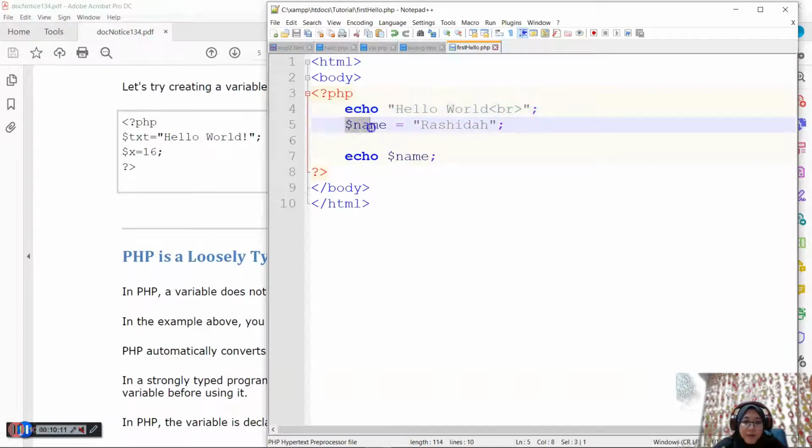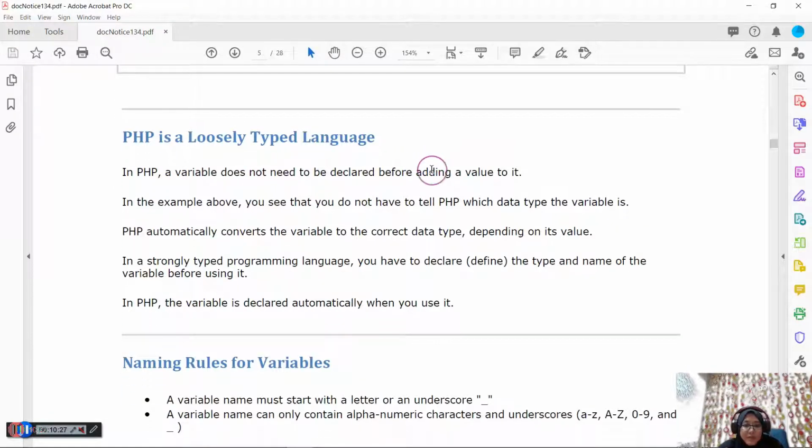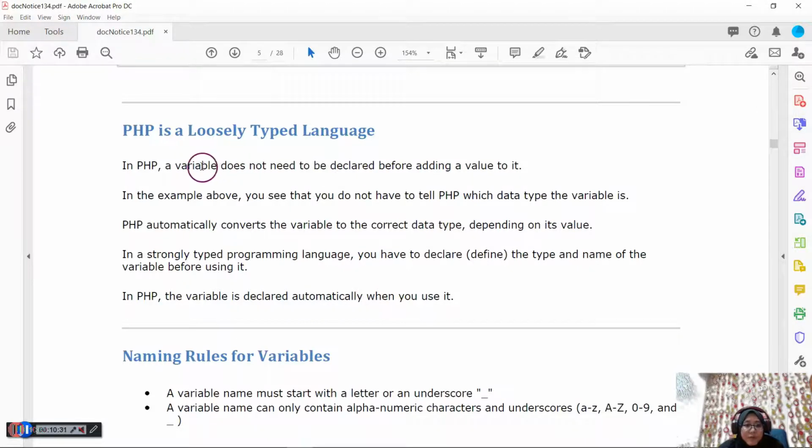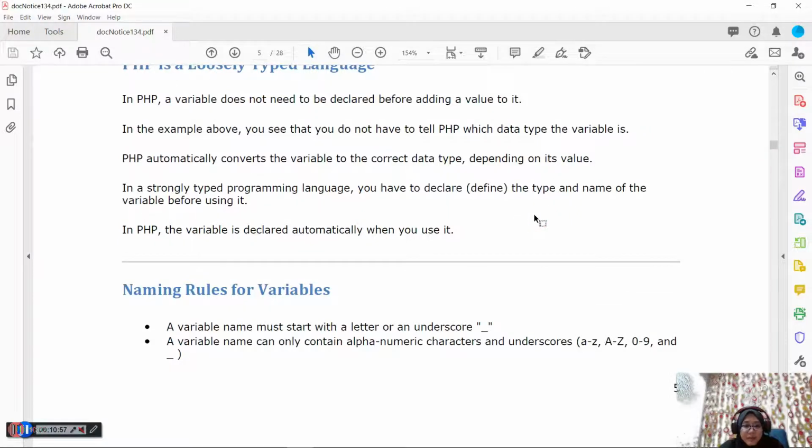So that is how to use a variable: you use the $ sign, and then put the variable name. The way you create a variable name is the same as what you have learned before. PHP is a loosely typed language. I think this is also similar to JavaScript. So a variable does not need to be declared before adding a value to it. It is actually the concept of web programming, which is not the same as the programming languages you learned before. It will automatically convert the variable to the correct data type depending on its value. So whatever value you assign, that is the variable type.